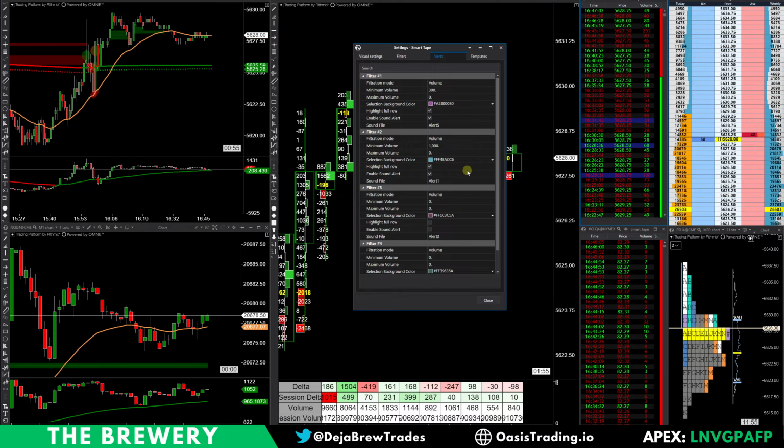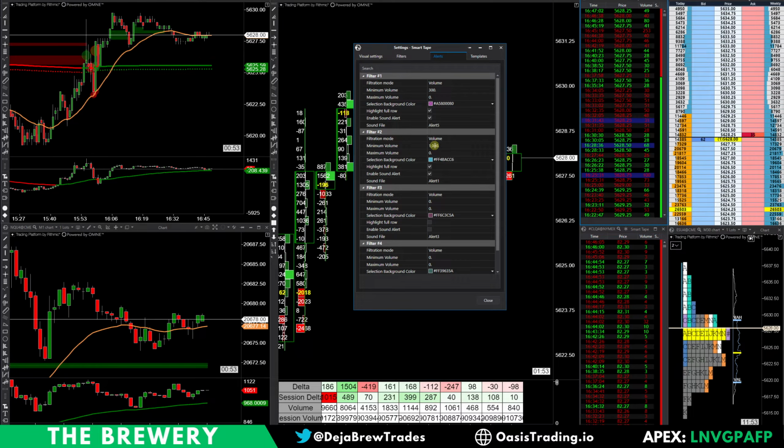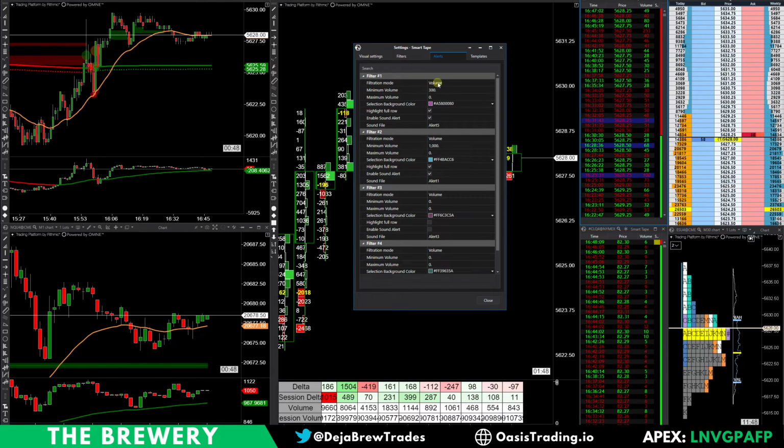The larger alert that I have is 1,000 contracts. So for you guys, if you want to set these alerts, you just click the filter mode. We have mine set to volume, and then you put in the minimum size for that alert. And then you just select that they highlight the row. If you want to turn on sound alerts, you just click that sound alert button right there.